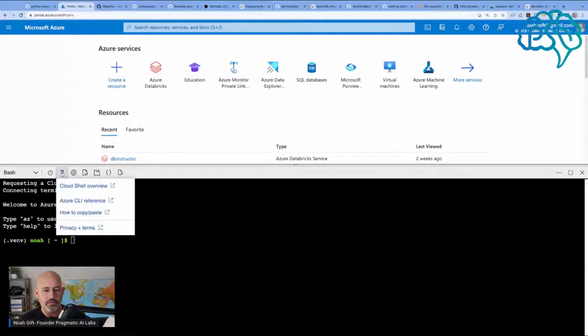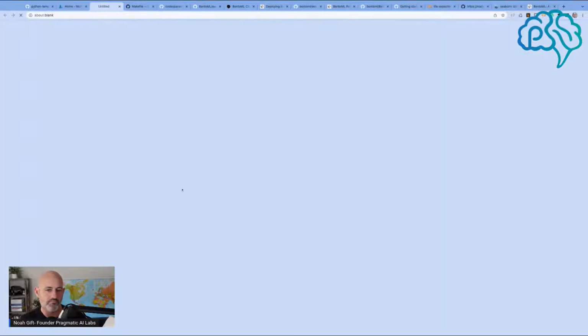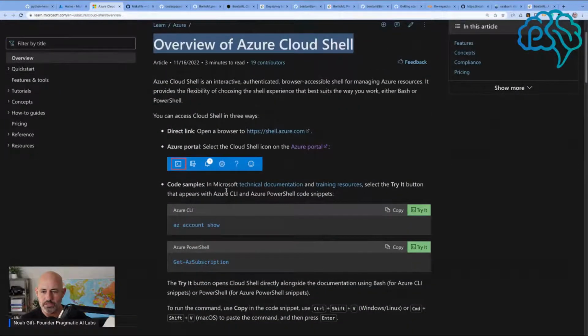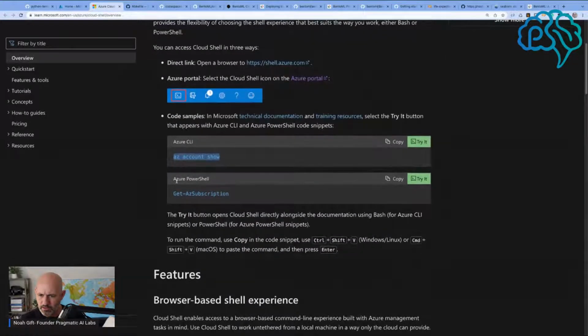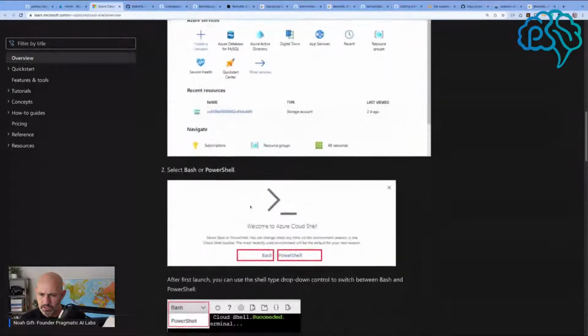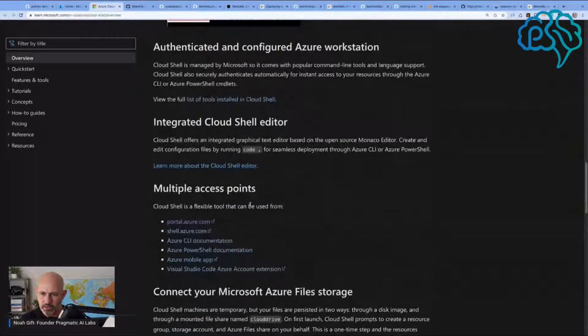And then if we look at help, we can look at the different help menus. Why not? Let's take a look at this. Overview of Azure, they're showing us the different things. So we can copy some of these things and play around with it. So we can see this az account show, get subscription. What else can we do here? We can select Bash or PowerShell. There is an editor here.